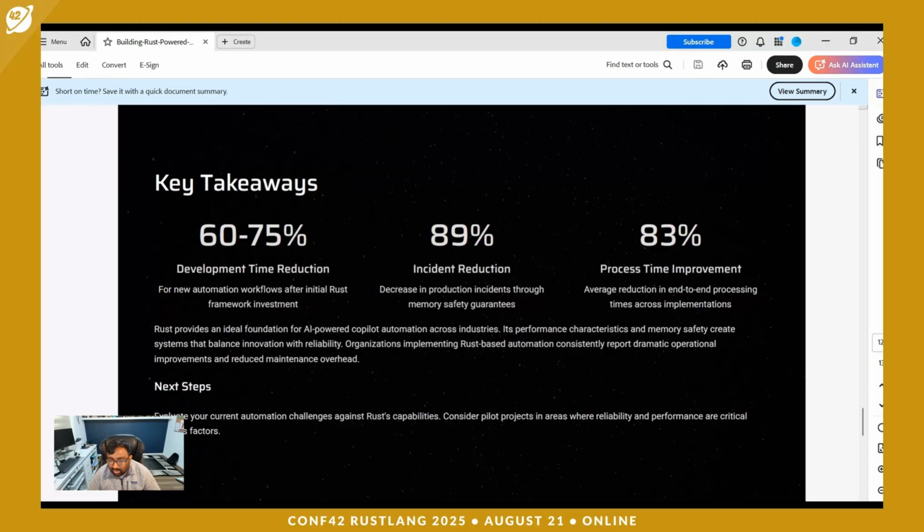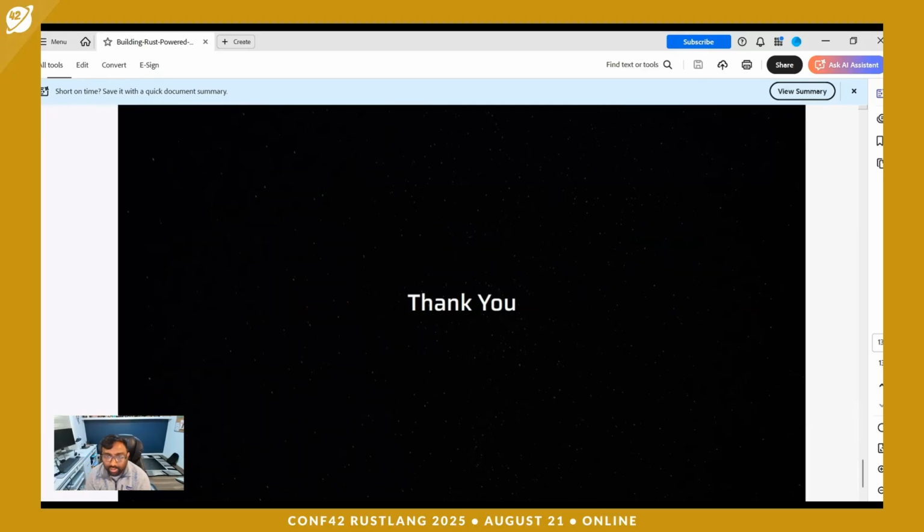It's a foundation that balances innovation and reliability, and it's proven in the real world, with results in performance, cost savings, and quality. Thank you for giving me this opportunity to talk about how we can leverage Rust programming for building AI based copilots. Now, next steps.